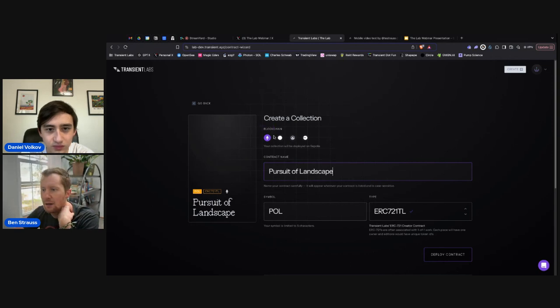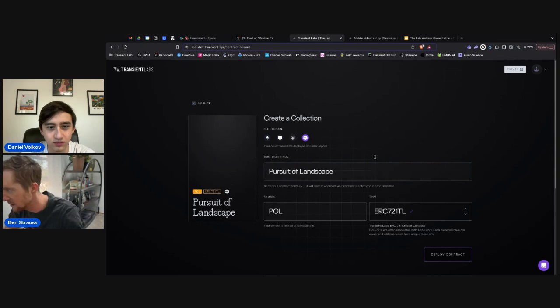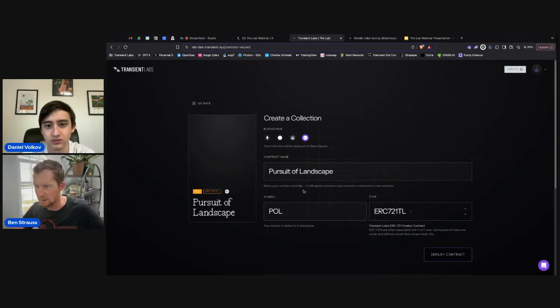And so up here, I can choose my chain. Ignore this, this is all testnet, so you're going to see Sepolia and stuff like that. But this is ETH, Shape, which is the artist chain from Deca, that's a Shape L2, Arbitrum, and then Base. I'm just going to go ahead and do this on Base because I know I have Base Sepolia test ETH in my wallet.